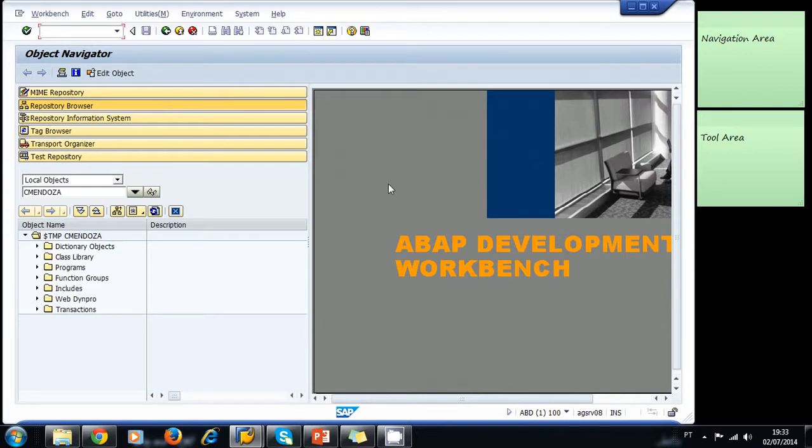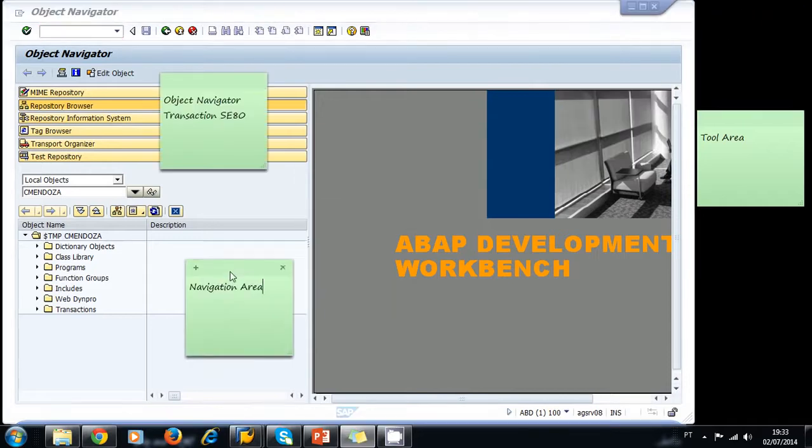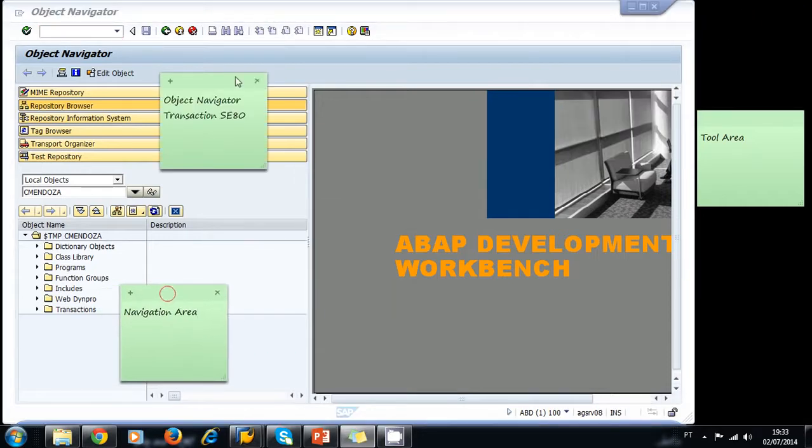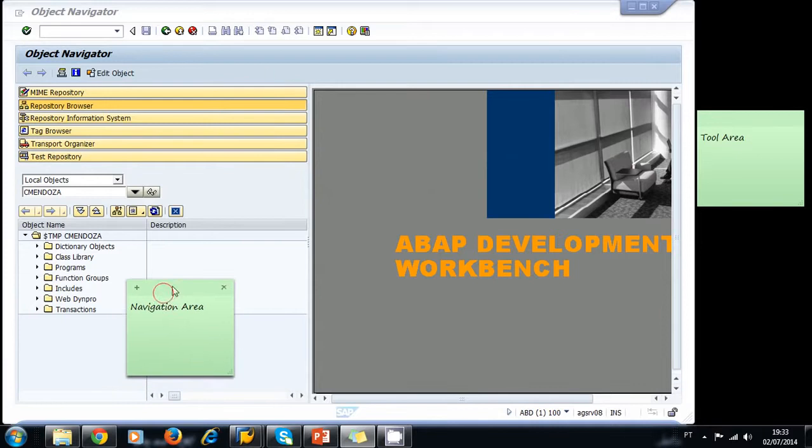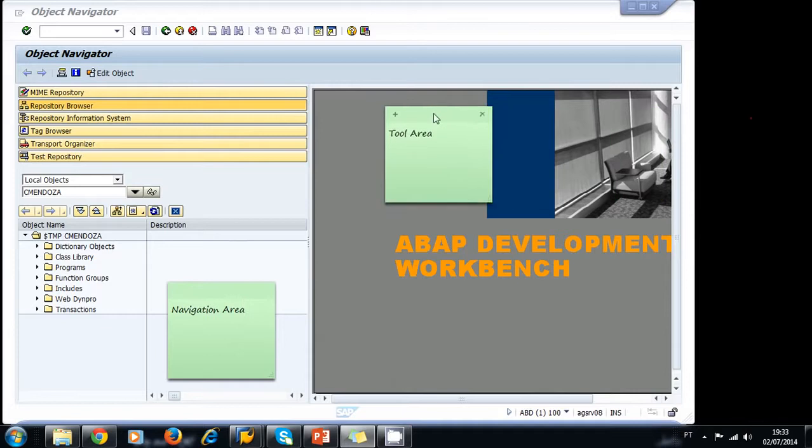Inside the Object Navigator we have two windows. We have the navigation area, that is the window on the left side, and we have the tool area, that is the window on the right side.